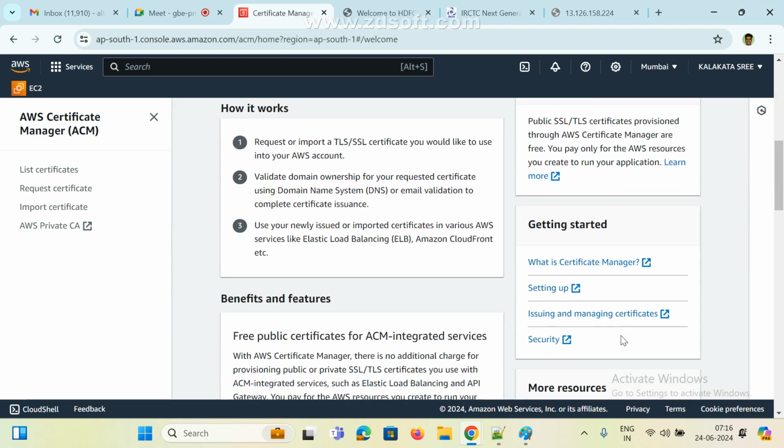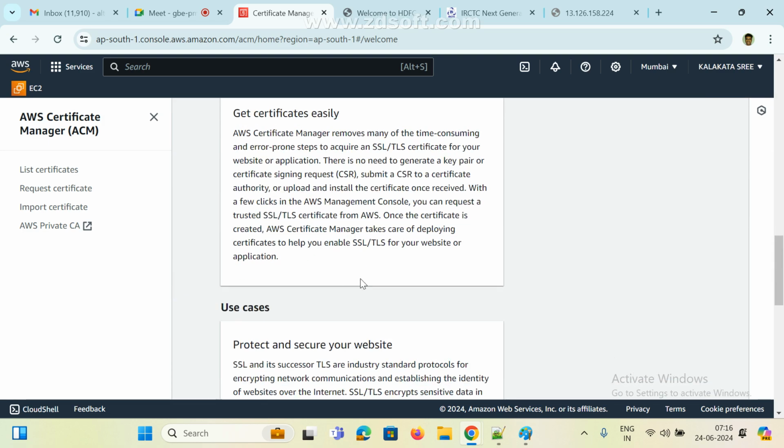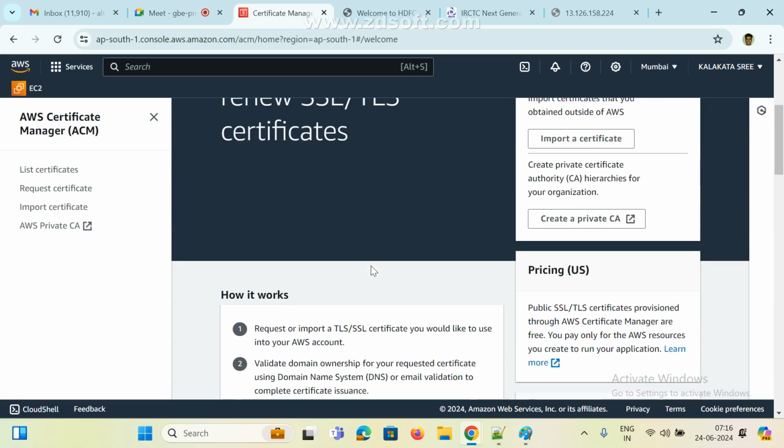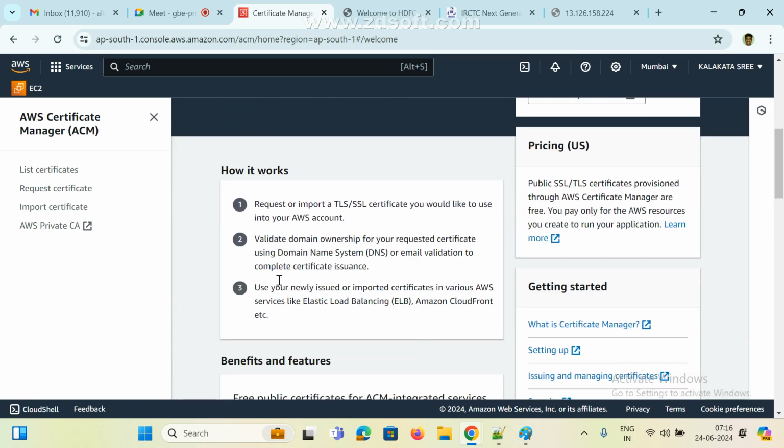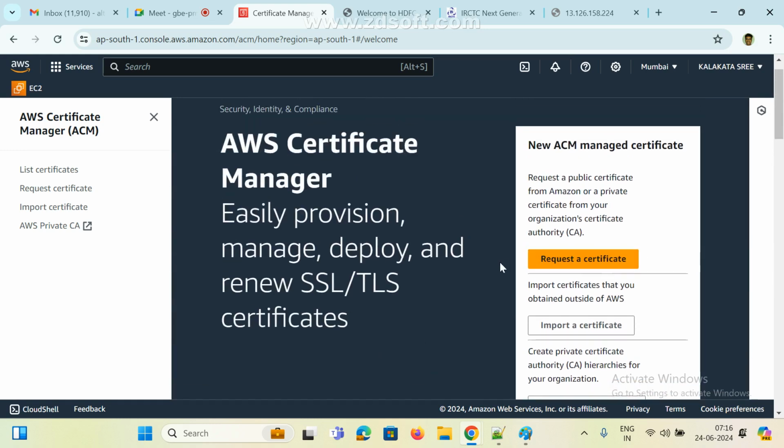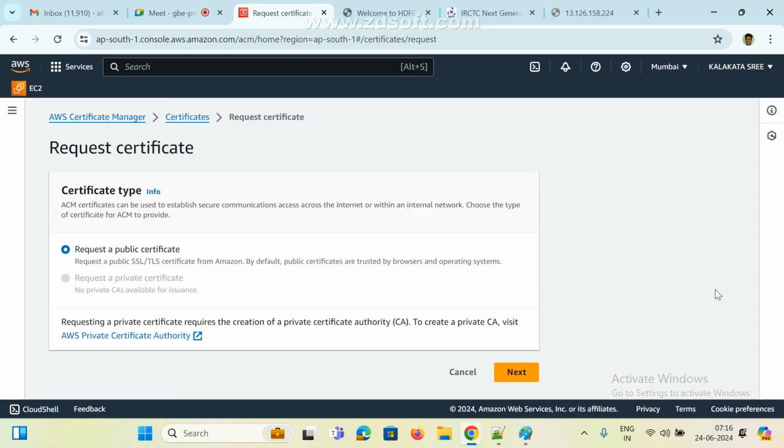These are the basic instructions of how it works, what the cost is and so on, but this is paid only. We need to pay. So just create it for practice purposes, and once that is done, delete it, otherwise they will charge. Okay, now I'm clear. I click on request a certificate. See here, click on request certificate. Now see here, request public certificate.